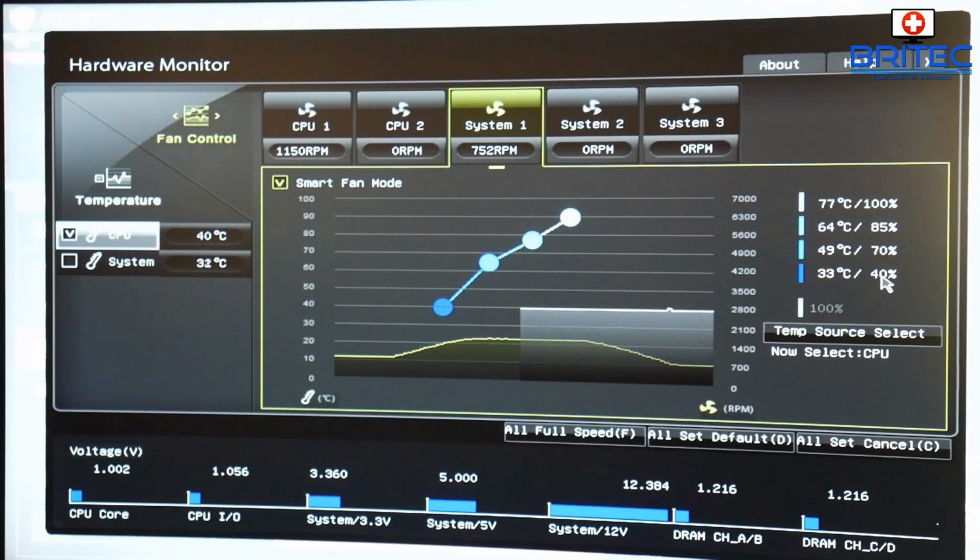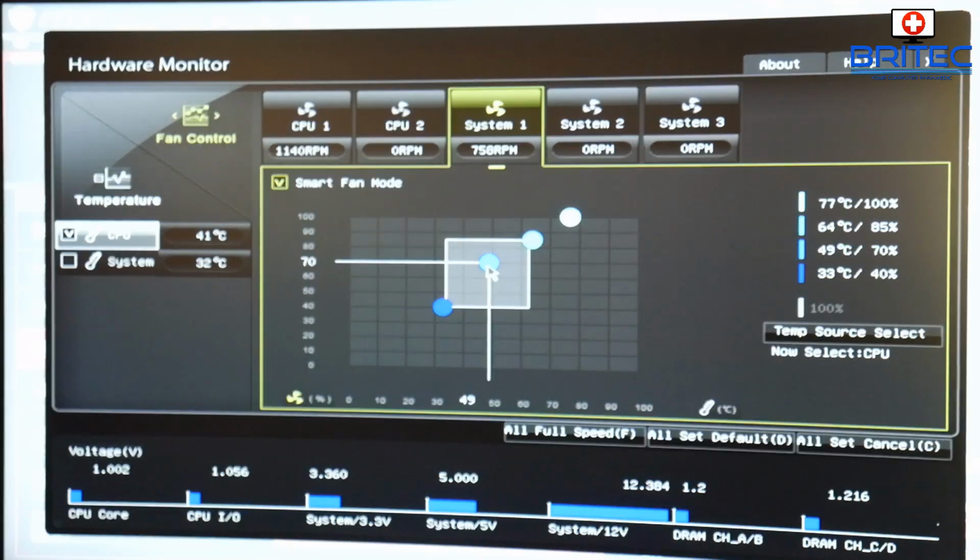That's going to be 40% system fan. Make sure you're on the system fan level. This is your revs per minute, and this is basically the temperature. So we're going to move this up to whatever you want here. I'm going to set mine at 33 Celsius at 40%, 49 Celsius at 70%, and you can move these up and down to suit your needs.